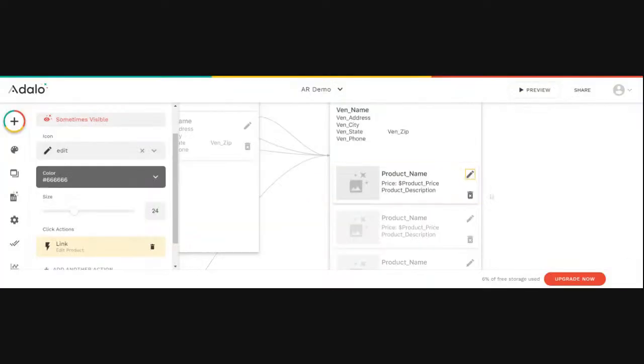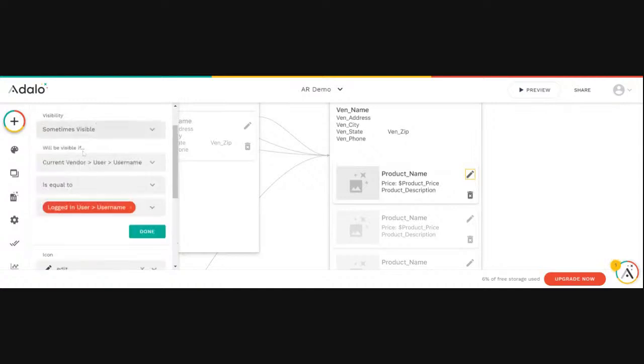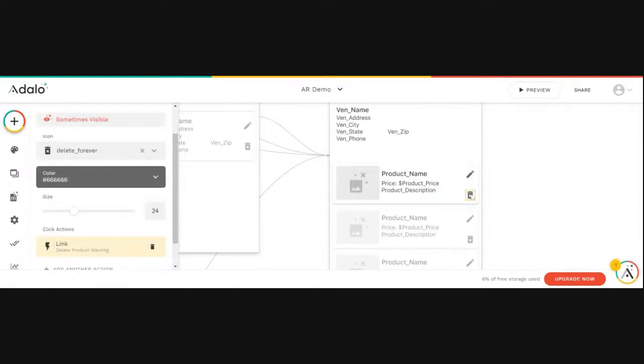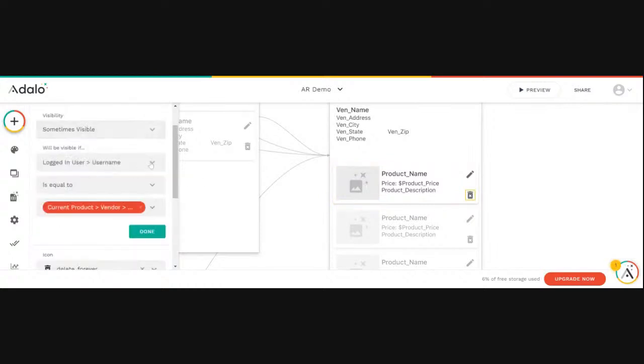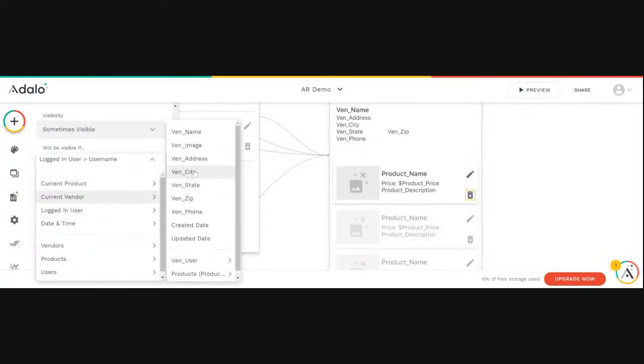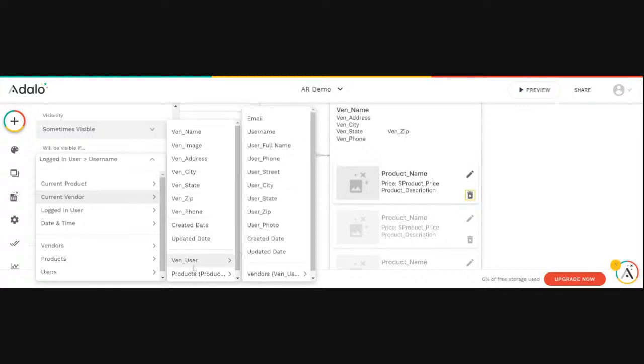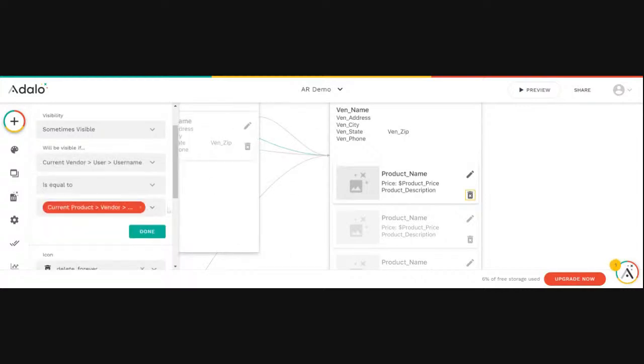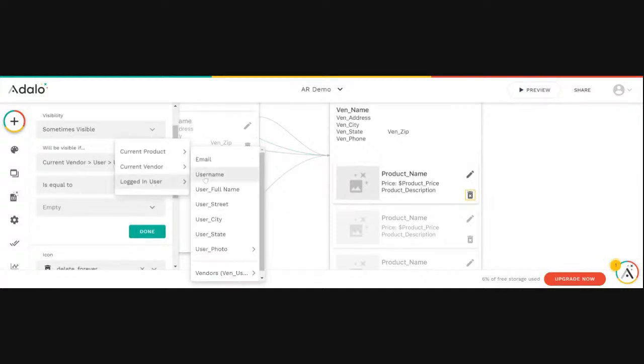So what we're going to do is go ahead now and do the same thing. Let's remind ourselves: we're doing current vendor username is equal to logged in username. So we don't need the product, we need the current vendor. We're going to highlight this, and now, sometimes instead of logged in user username is equal to current product vendor, we're going to do current vendor, then user username is equal to logged in user username.